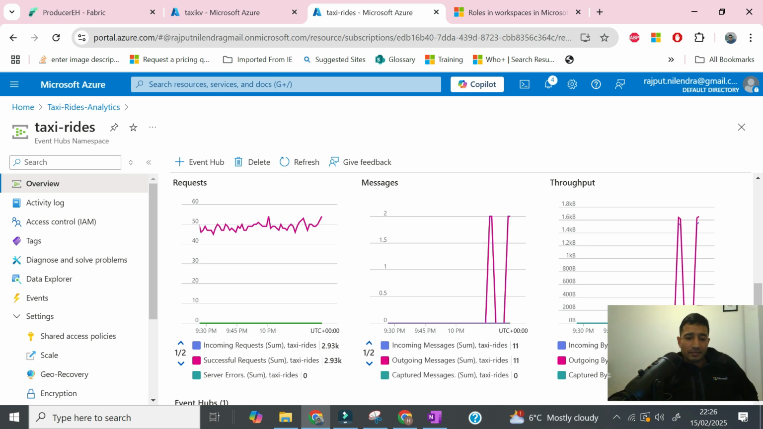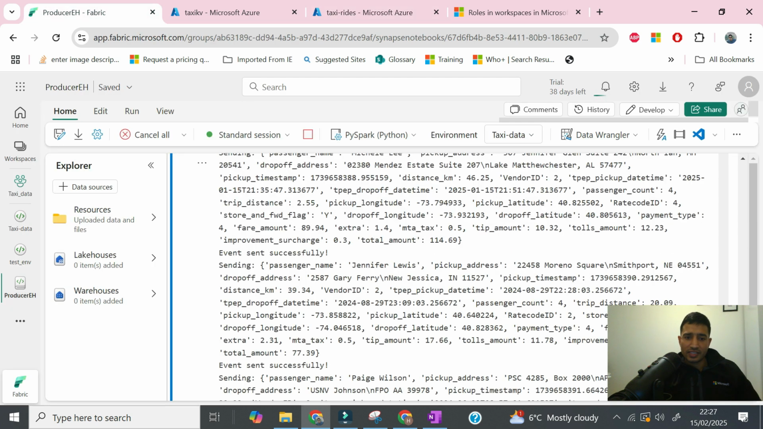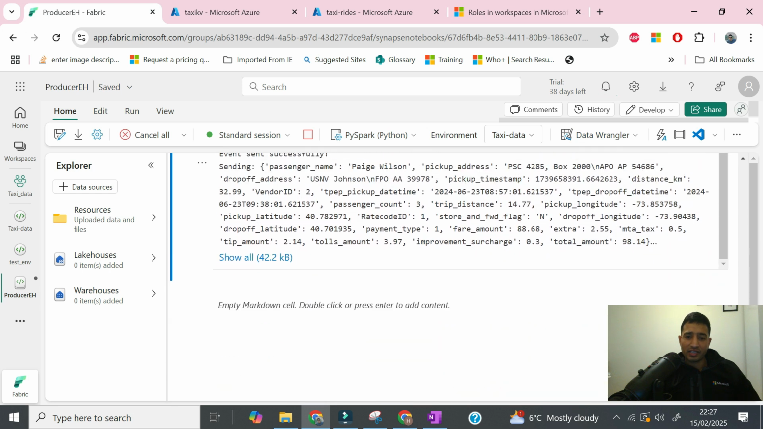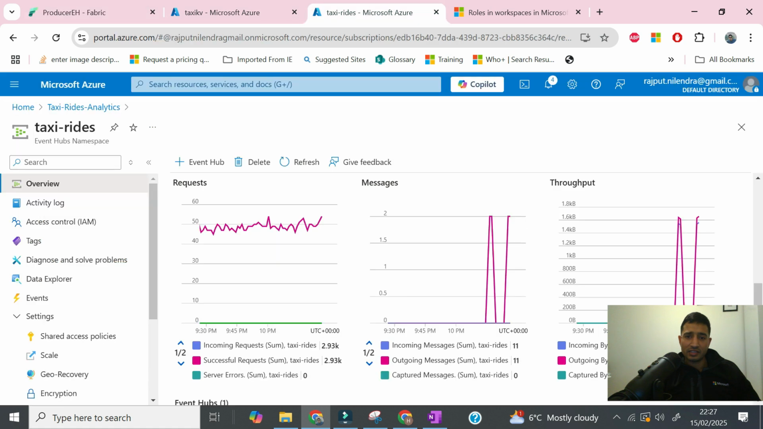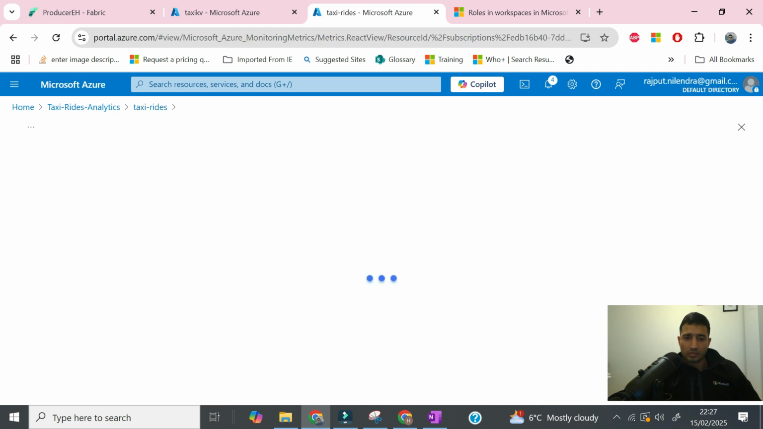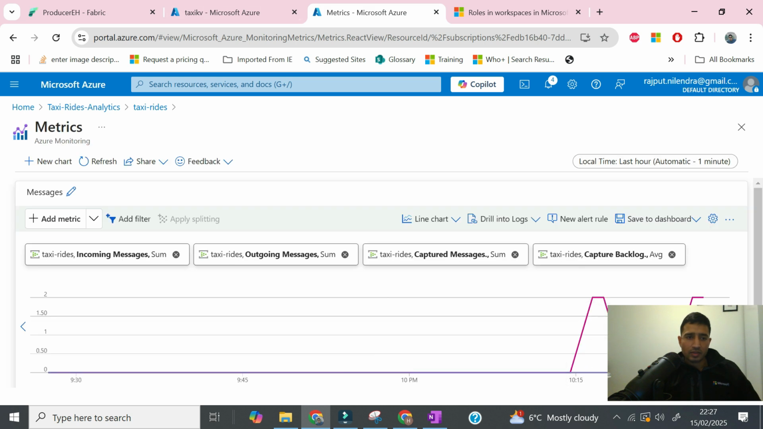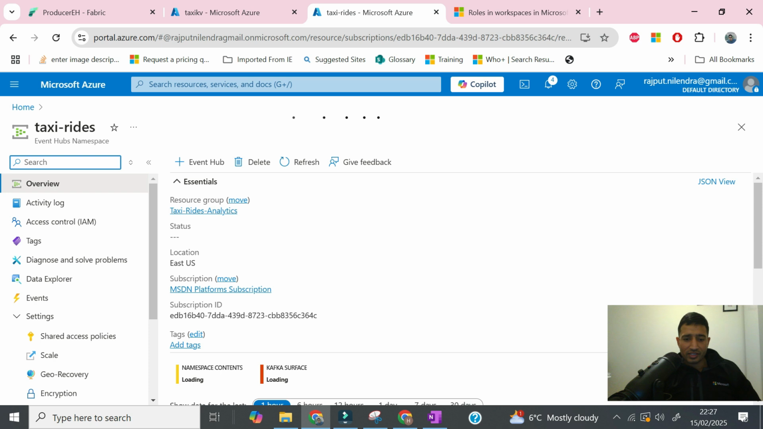Let's see, incoming requests, successful requests, there are no failures right now, and I'll refresh it. So this is continuously sending data, right, every time. It is sending data every second. And if we refresh this page and go back, sometimes it's not refreshed, that's not a problem.